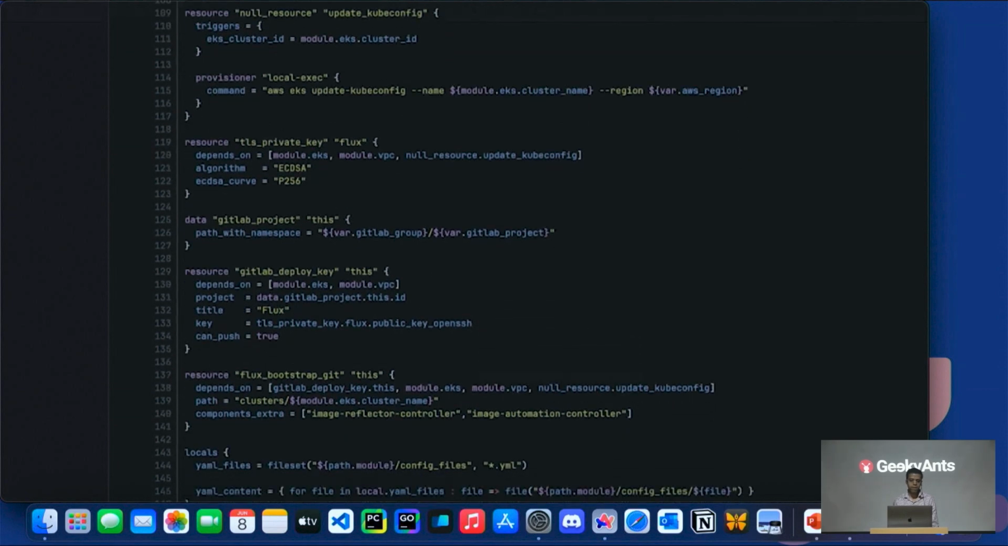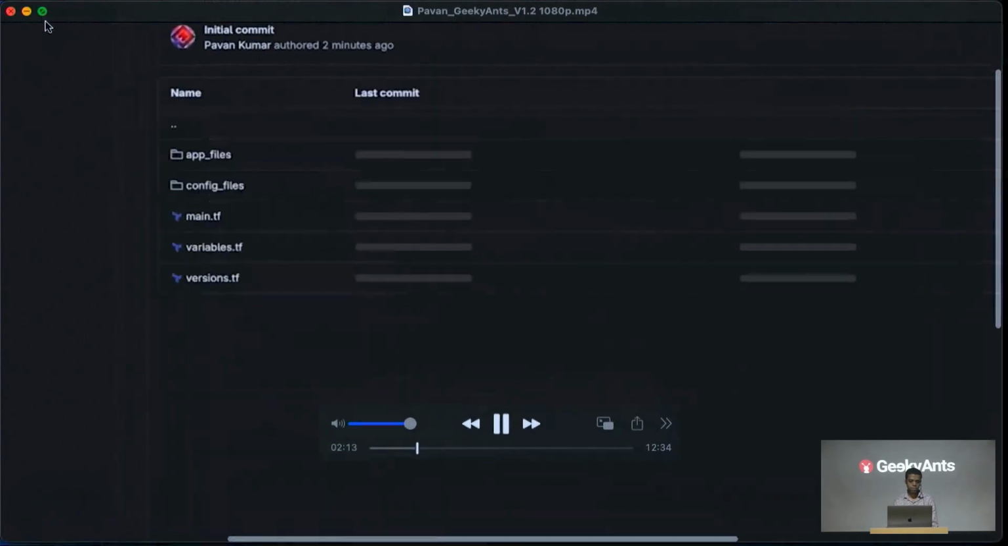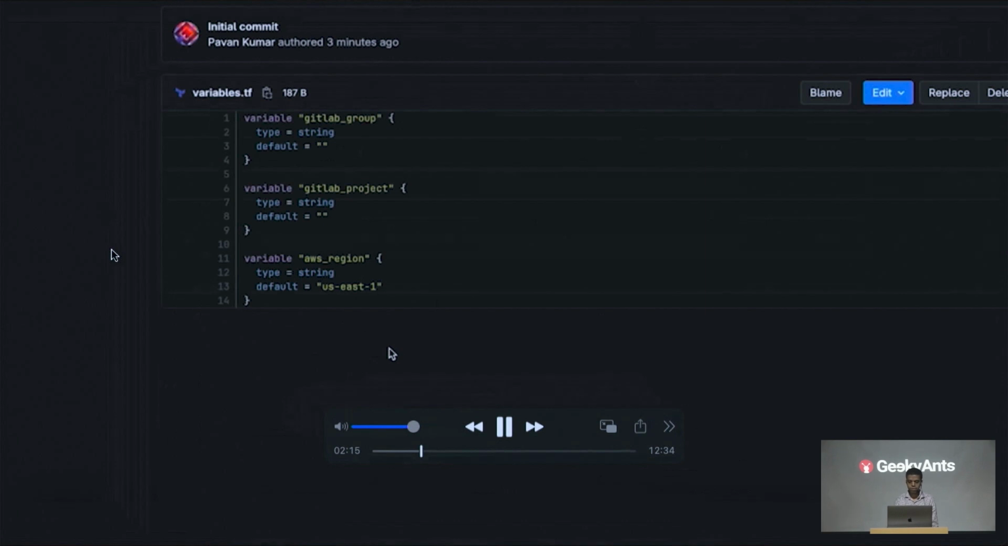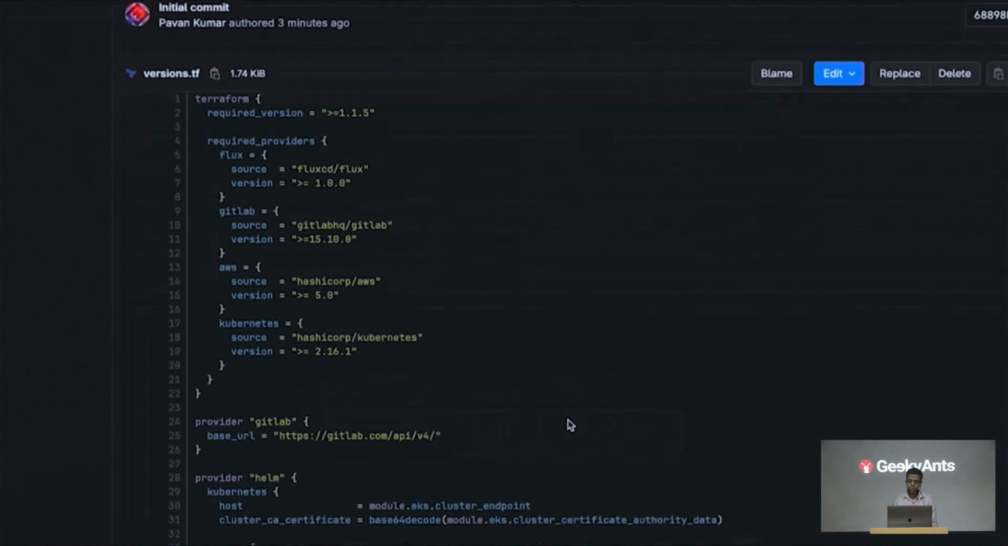And then there are a few resources, such as the private key, which would be used by Flux to authenticate with GitLab. And here are some of the variables. If you remember, I was talking about that GitLab group. When I was creating the GitLab project, I had copied the GitLab group. So that value will go in here, along with the name of the project which you just created. Once you have that, then we'll move on to the versions.